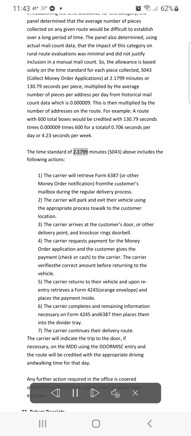The time standard of 2.1799 minutes, S043, above includes the following actions. The carrier will retrieve Form 6387 or other money order notification from the customer's mailbox during the regular delivery process. The carrier will park and exit their vehicle using the appropriate process to walk to the customer location. The carrier arrives at the customer's door or other delivery point and knocks or rings doorbell. The carrier requests payment for the money order application and the customer gives the payment, check or cash, to the carrier. The carrier verifies the correct amount before returning to the vehicle.